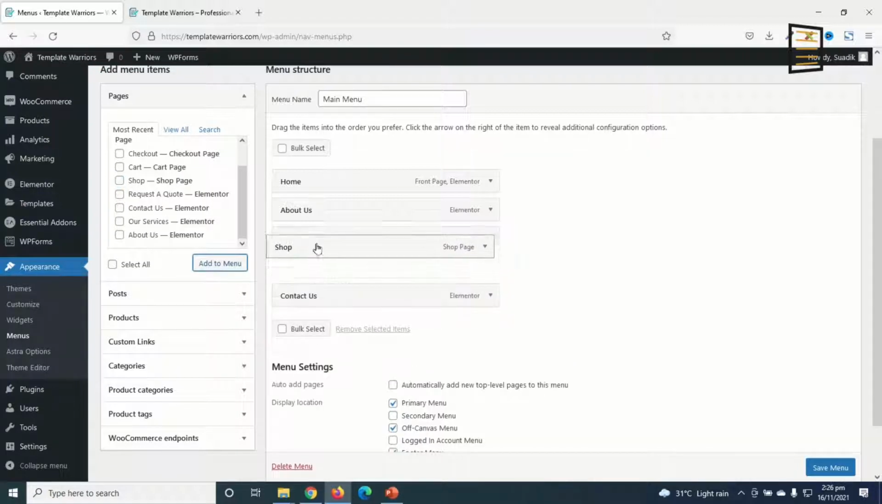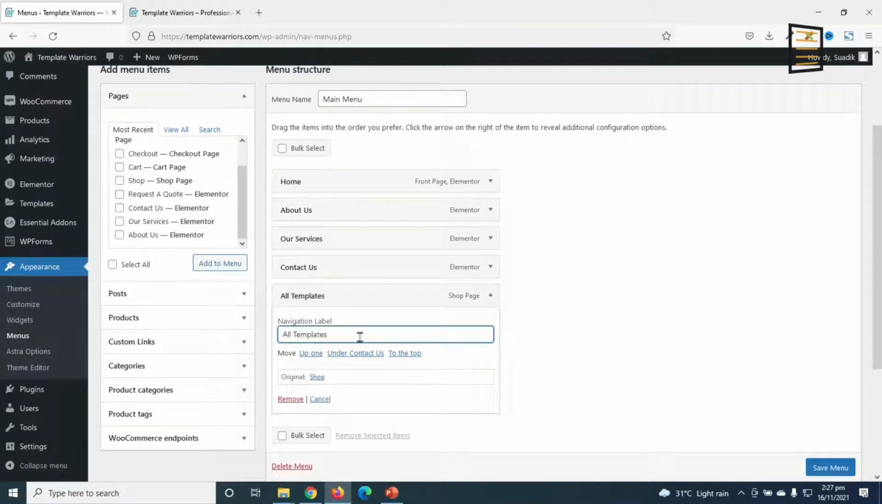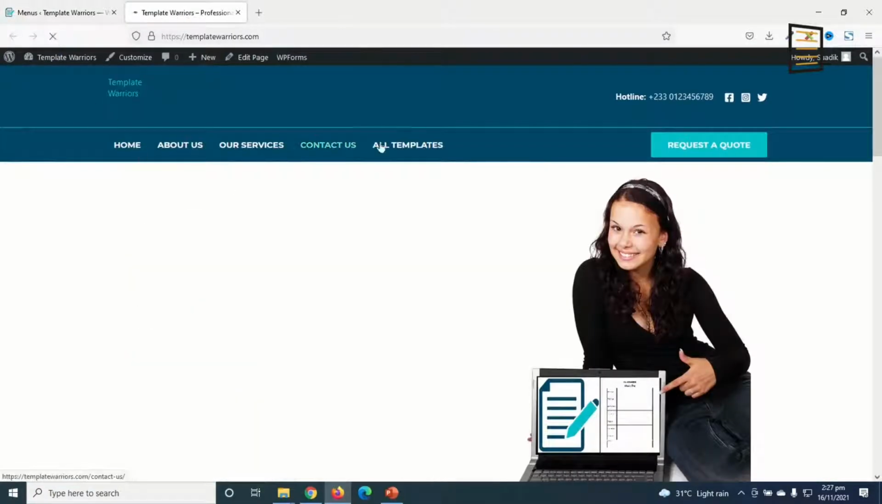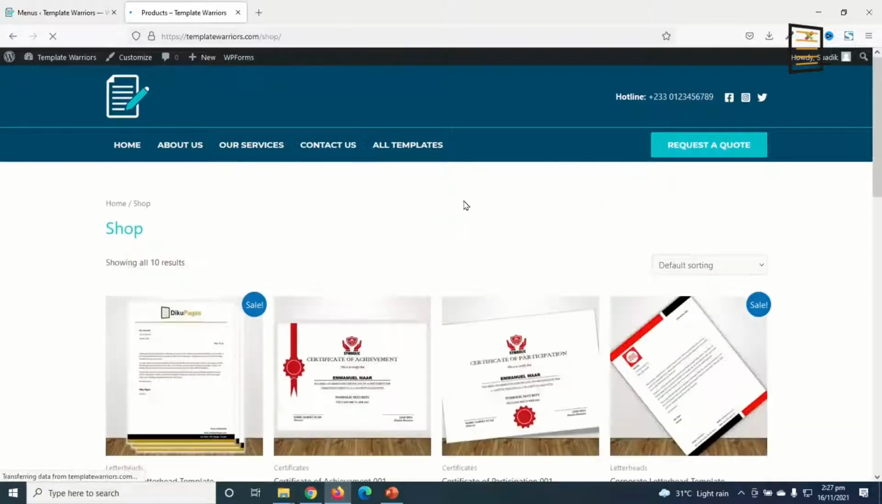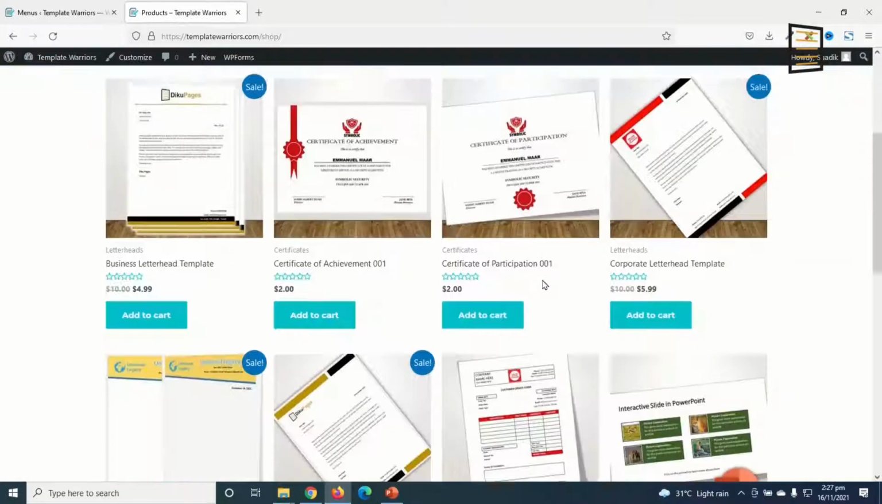I can reposition it wherever I want, maybe after about us, or better still, I can leave it where it is. I can also go ahead and change the label to all templates. Then I'll go ahead and save my menu. I'll go to the front end and refresh, and you see my new menu. I can click on it to see my shop page. Awesome. So these are the various products I've added.